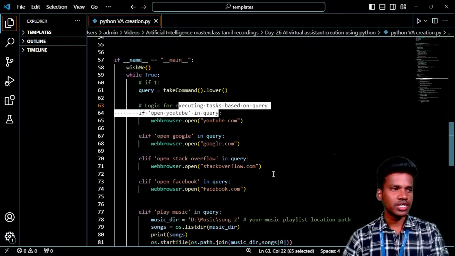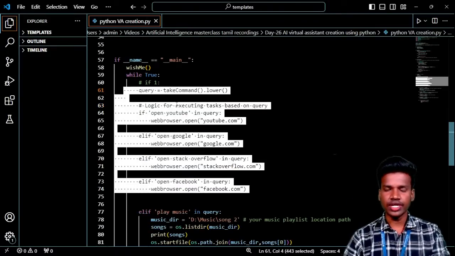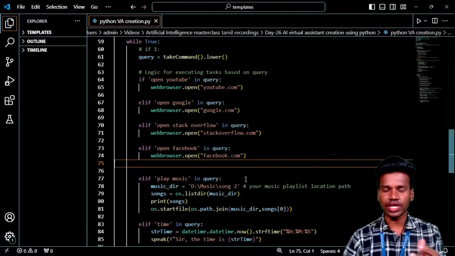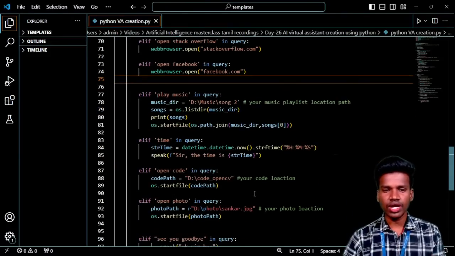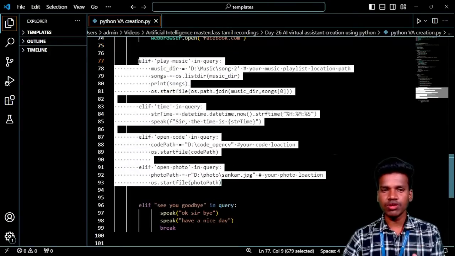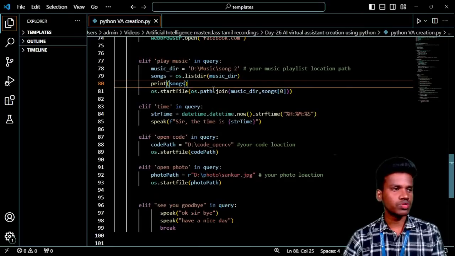These are all web applications, right? So next one is opening system built-in functions, like what is that? Built-in applications: music, time, code, and photo. These are all things available in my system, not web applications. These are all things available in the system. So automatically these things are done, right?